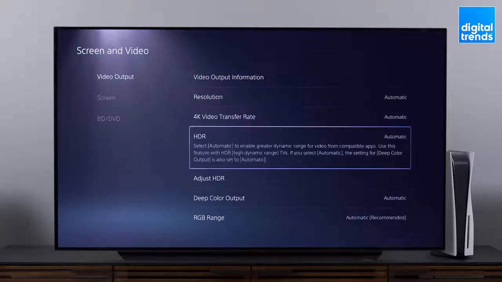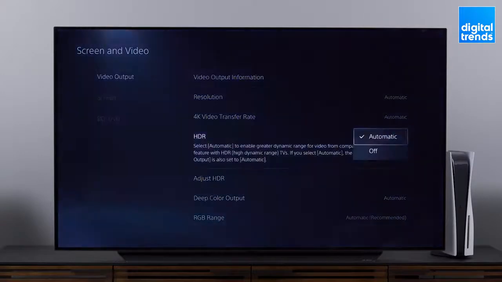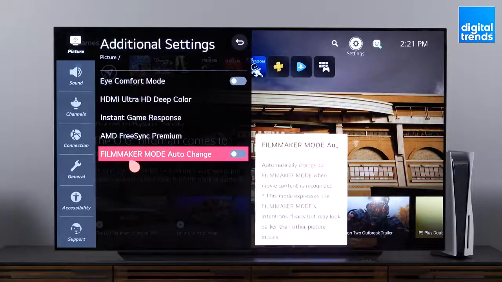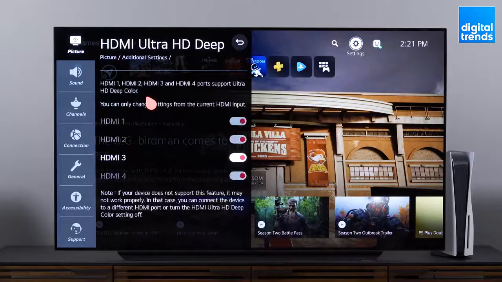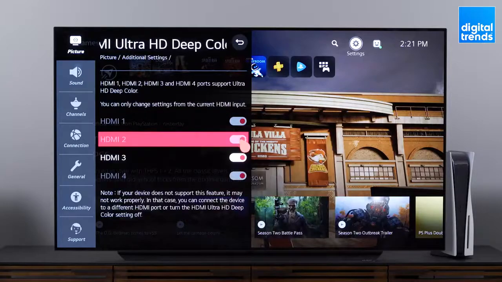Now we get to HDR, set to automatic. First off, if you have an HDR TV and this is set to off, I would suggest going back into your TV settings to make sure UHD color, deep color, or HDR, whatever it's called, that it's enabled for the input you're using.